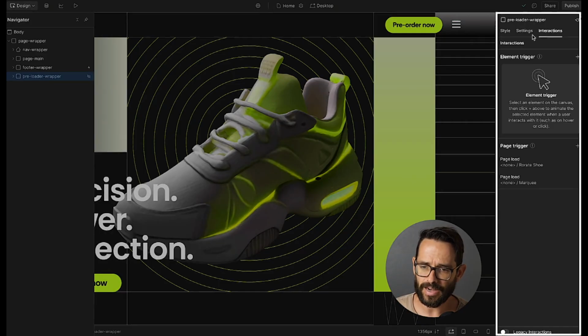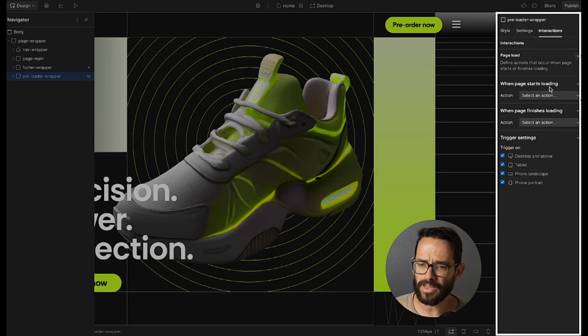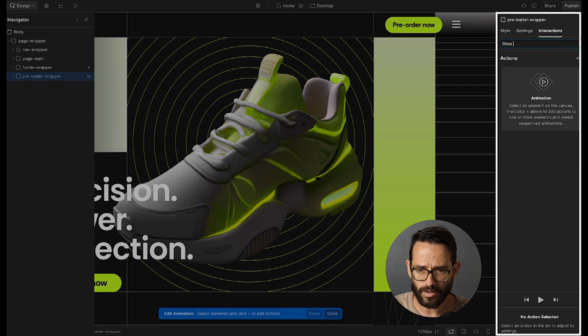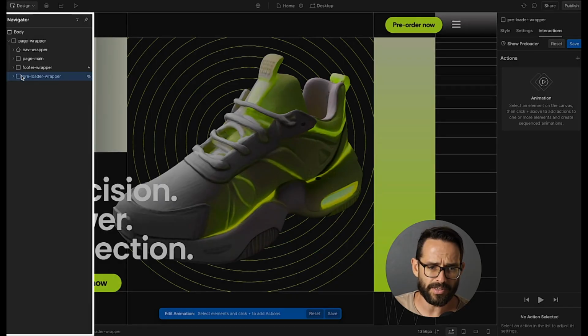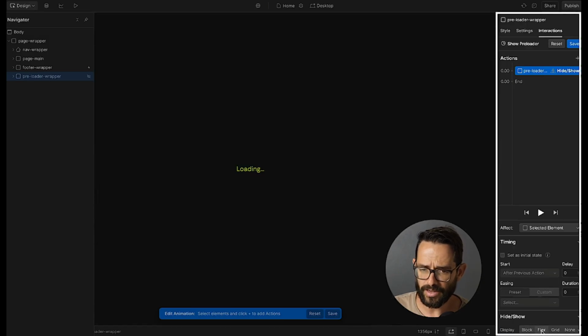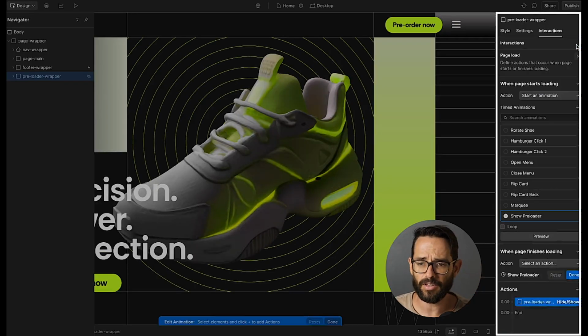So let's head into interaction, and this is a page trigger. We already have some page load animations. Let's add another one, page load. And this time, when the page starts loading, we want to create a new animation that shows the preloader. So let's create an animation called show preloader. And the only thing that this does is we select the preloader wrapper and we set the show/hide to flex, because that's what it's set to, and it happens immediately.